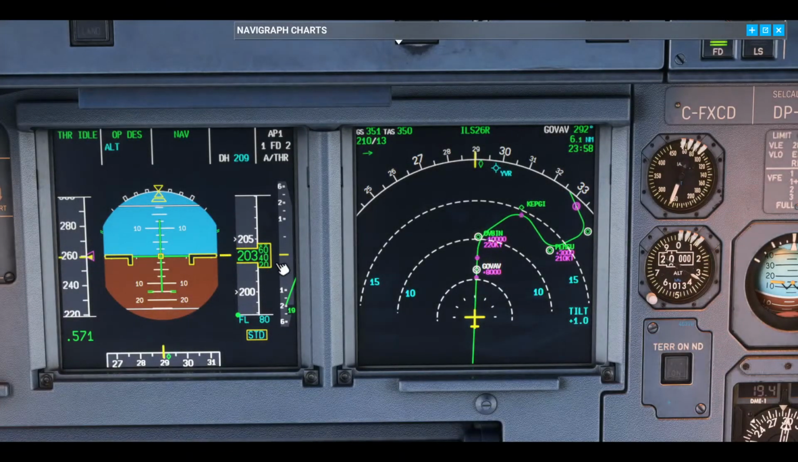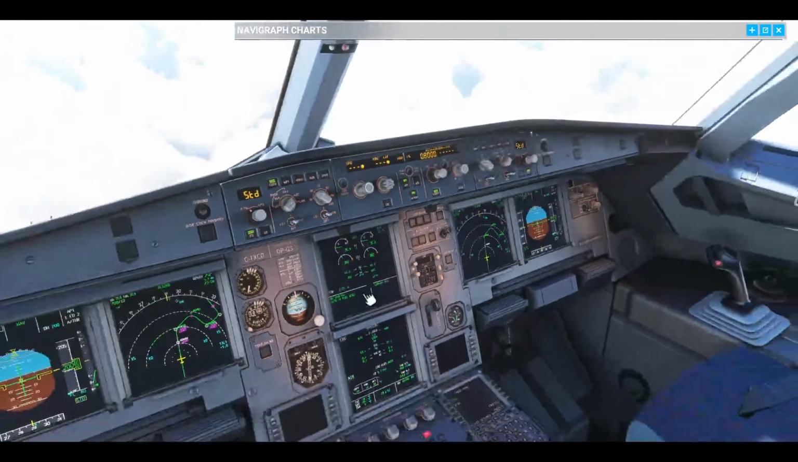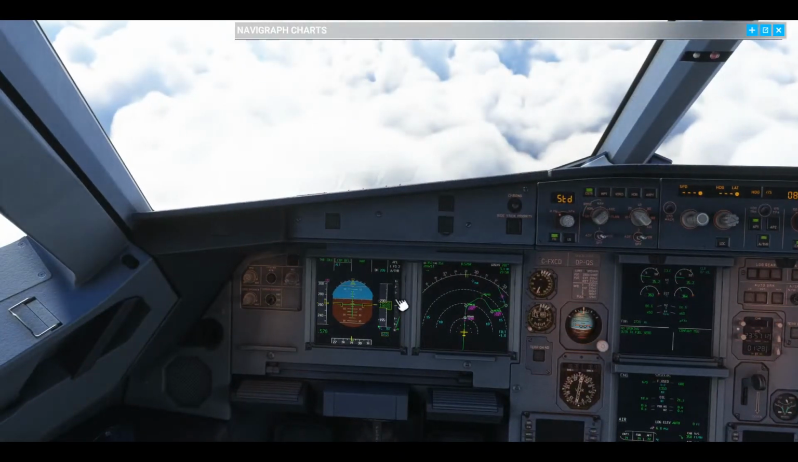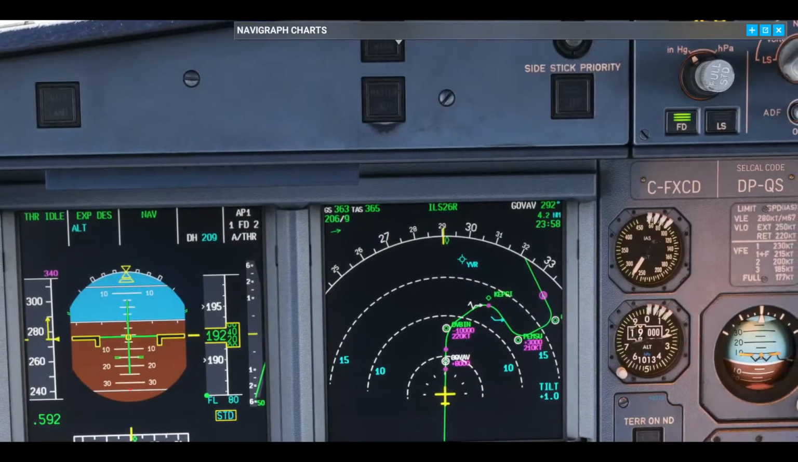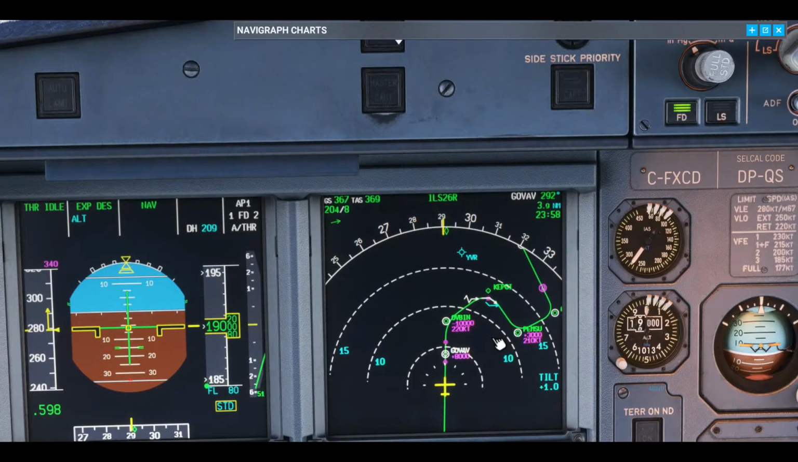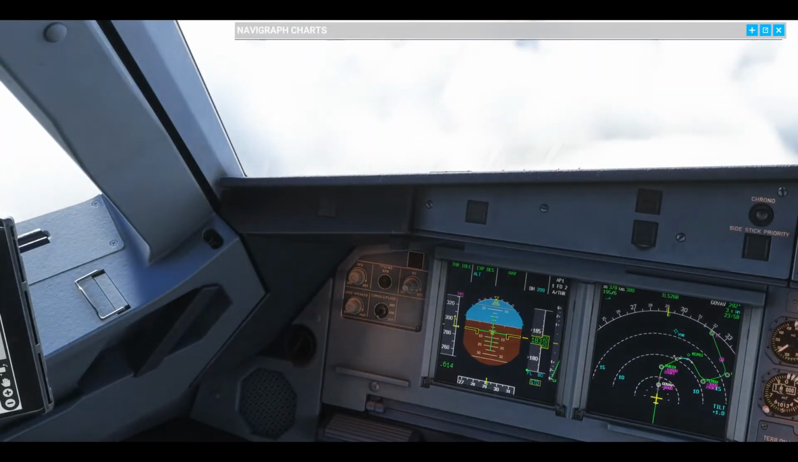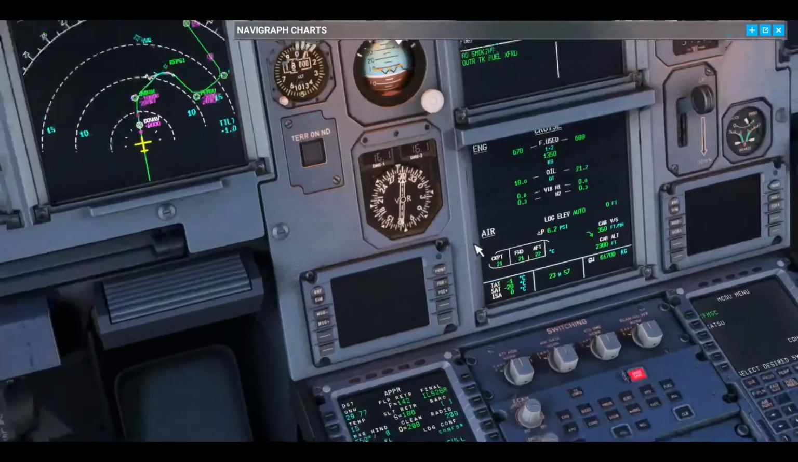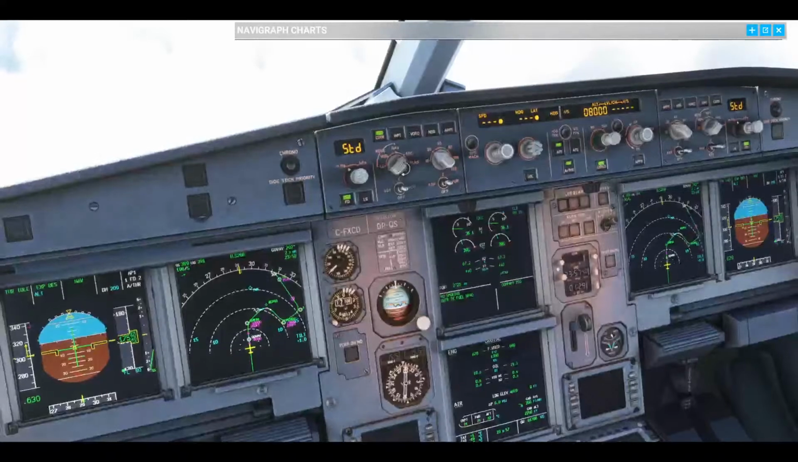We are decelerating to 8,000. I'm going to click expedite, especially now that we still can. Let's have a look at the local QNH, 2977 I believe. 2977, let's just set it for now.